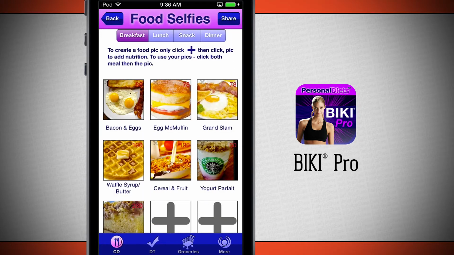BIKI is a great diet support and assessment tool and could easily be used in conjunction with any other diet because of the flexibility and customization that it offers.